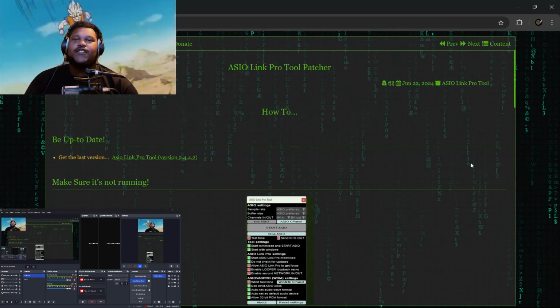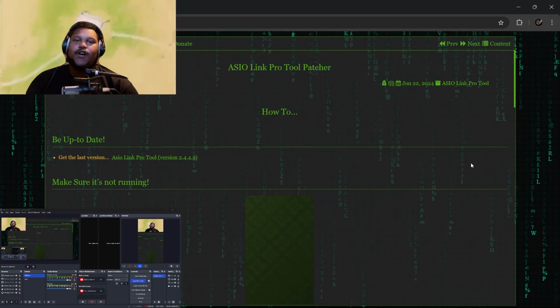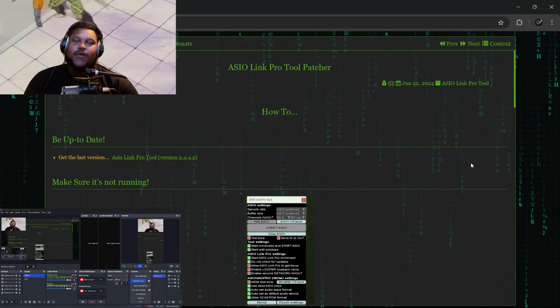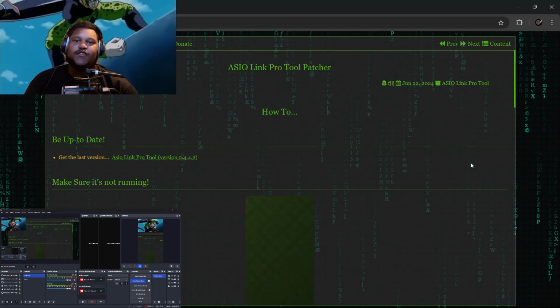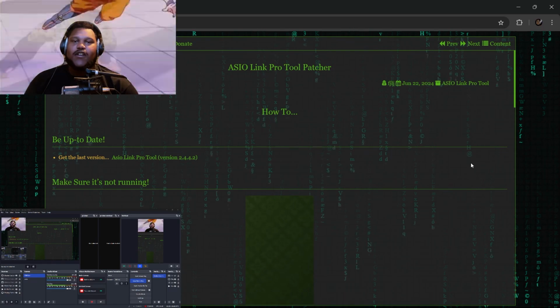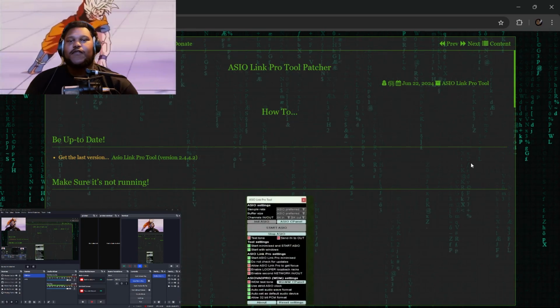What's up, y'all? So today I'm going to be showing you how to route audio from your DAW into OBS. This is for the purpose of live streaming, or if you just want to screen record and make uploads for YouTube while getting a clear audio signal from your software.